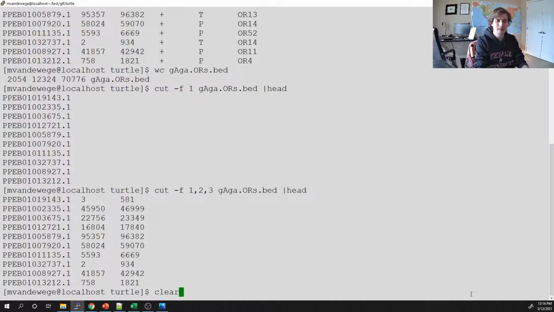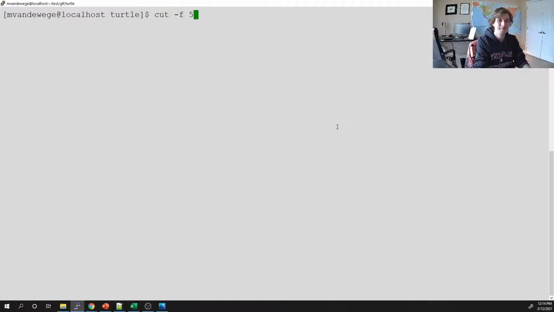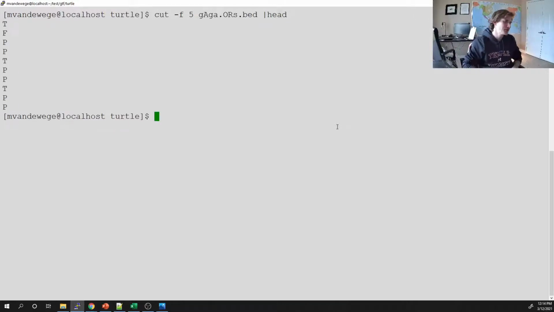But that's not necessarily the column I want. If I'm counting how many are functional, pseudogenes, and truncated, I would cut out the 1, 2, 3, 4, and 5. So I'm going to cut on the 5th column on this GAGA. And again, I'm just going to head it, right? And so it just gives us that column information.